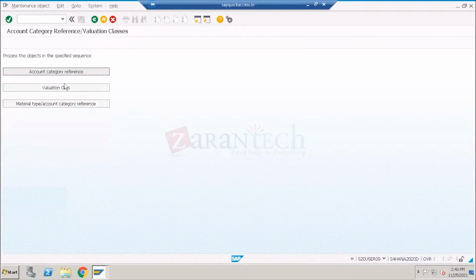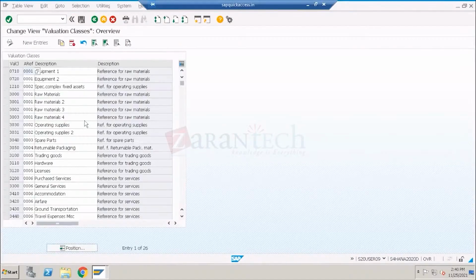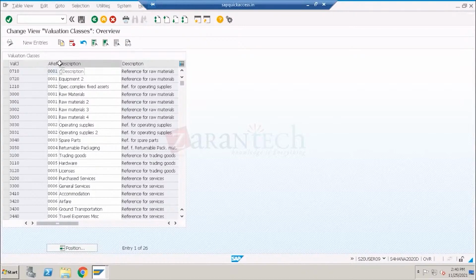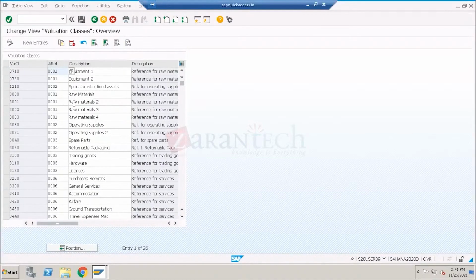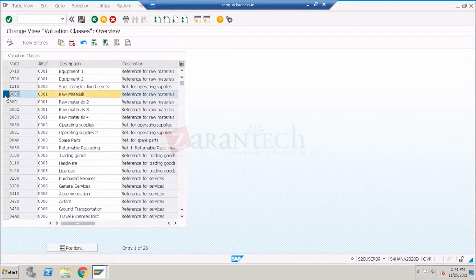Based on the reference, here you can see the valuation classes. These all are called the valuation classes, and this is called the reference. This is the reference I'm going to take. As I told you in yesterday's class also, very, very important: the 3 series always starts with the raw material. So here you can see 1, 2, 3, 4, 5, 6, 7, 8, 9, 10. Wherever you see the 3 series, these are related to raw materials only.